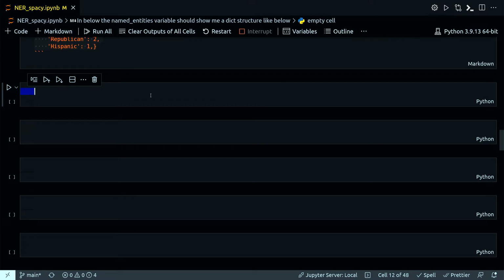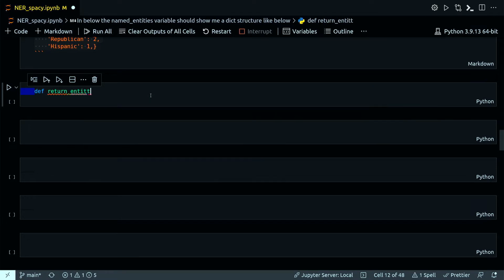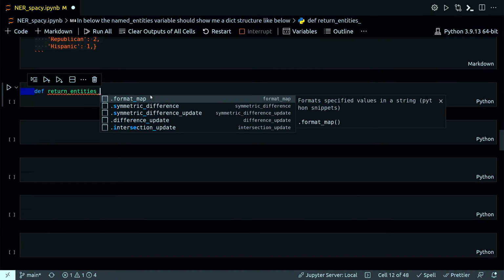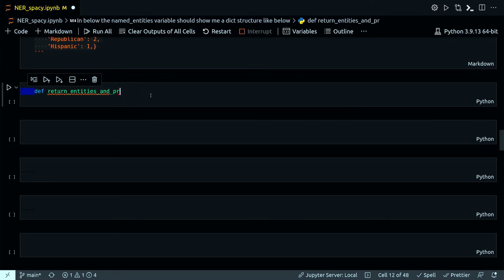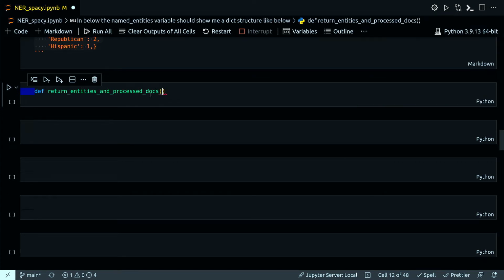So let me start writing the function. Let's name it return_entities_and_process_docs. My naming convention is becoming longer, but I'm just trying to be explicit about what a particular function is doing.